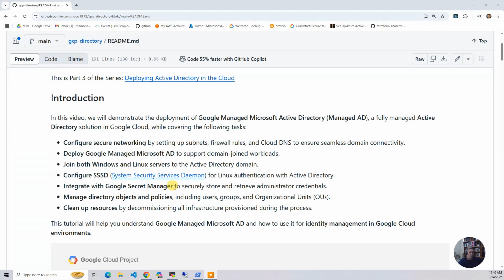Now, we integrate with Google Secret Manager, so when we create those 4 users and groups and the join password as well, we store all those credentials inside of Secret Manager. So once we spin up these instances, those randomized passwords will go into Secret Manager. We'll pick them, copy and paste them, and use that to log into the instances that we've created.